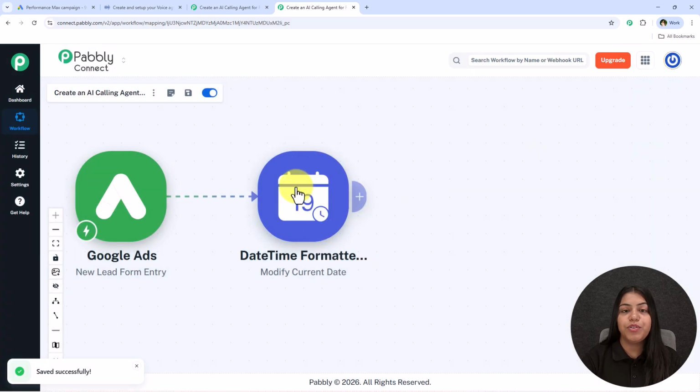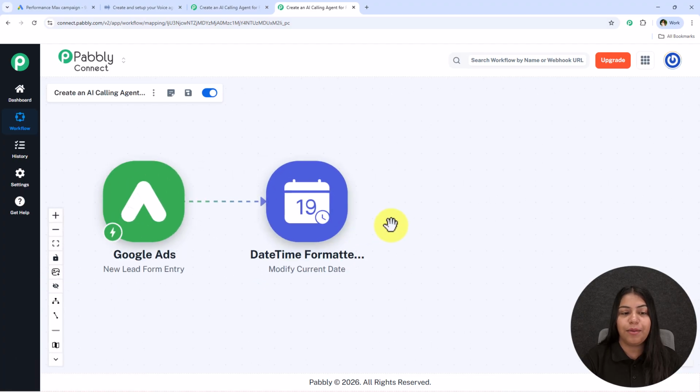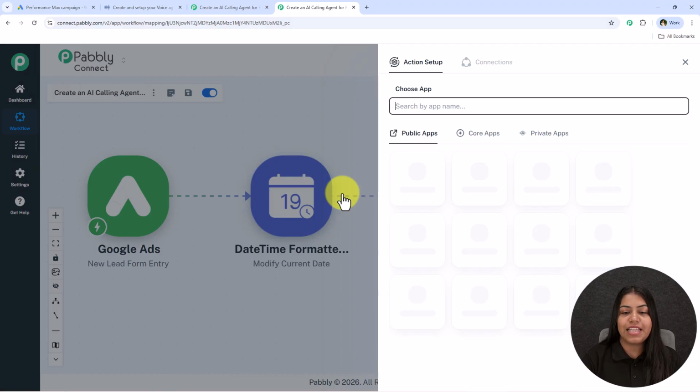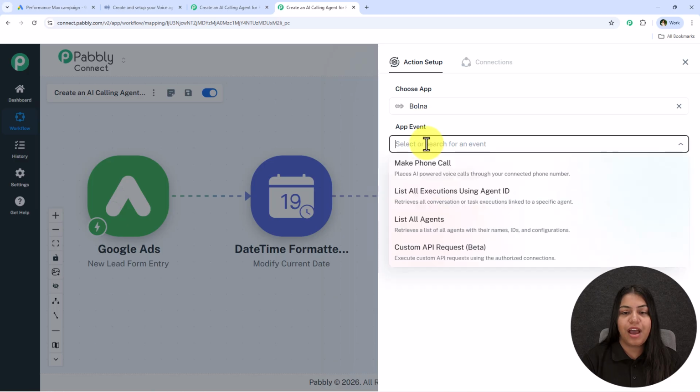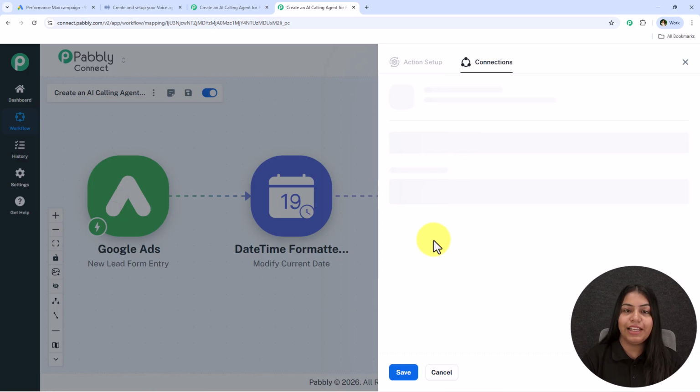For now, we are going to come over here back. First, let's just set up Bolna AI. So for that, click on this add new action step. For the action application, search for Bolna and then select Bolna right over here. For the event, you have to select it as make a phone call and then click on this connect.